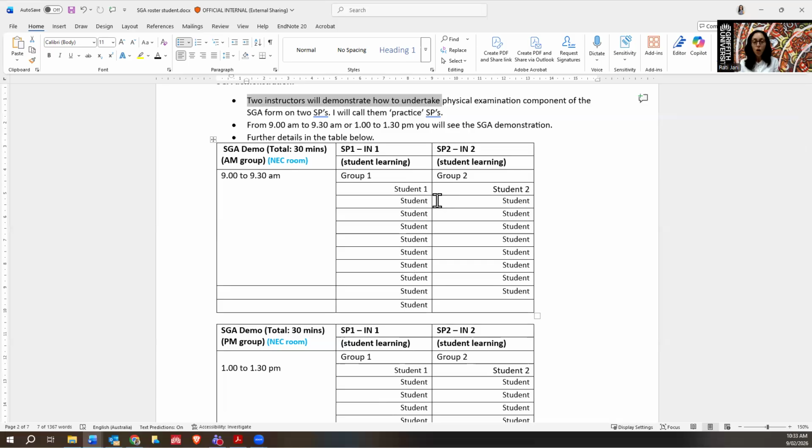Everything on this day is formative. This is not an exam. This is not a test. You're not getting marks for it. Nothing is going on your transcript. You're learning real life skills that you have to use on placement. You have to do it in the real life setting.